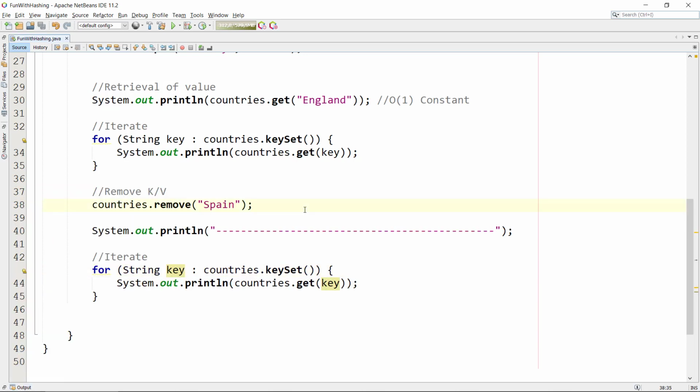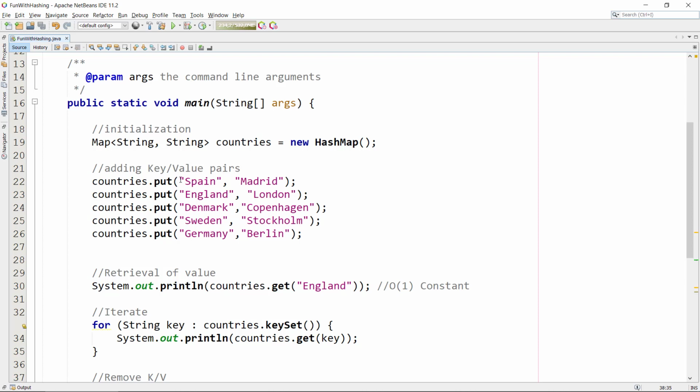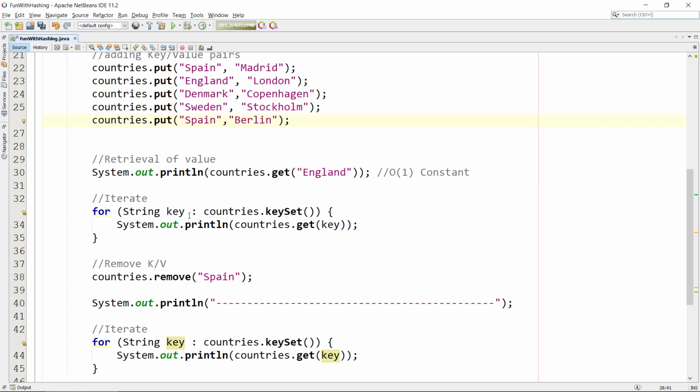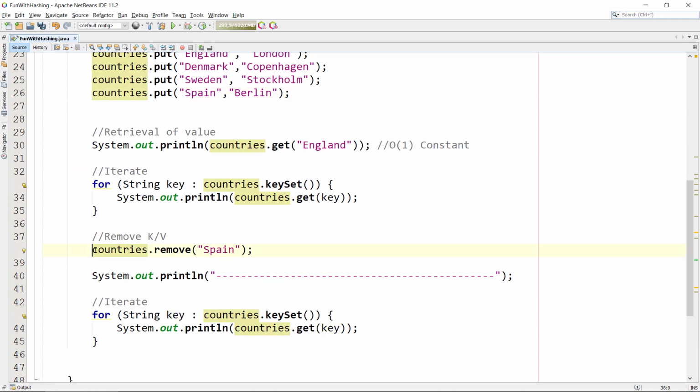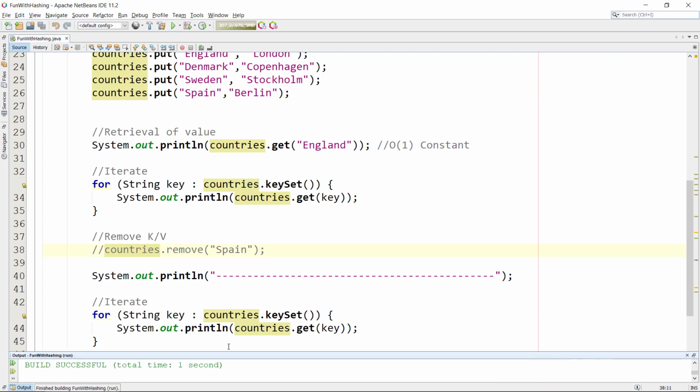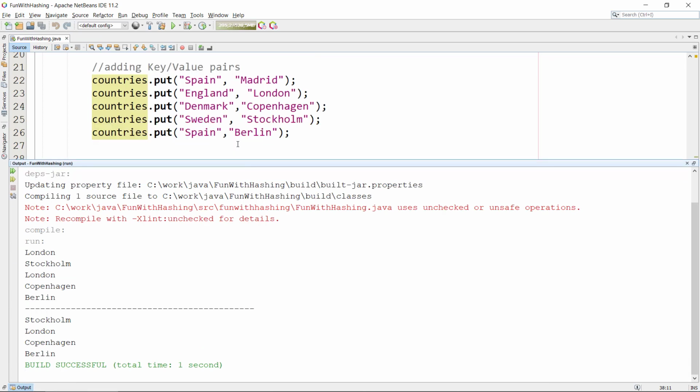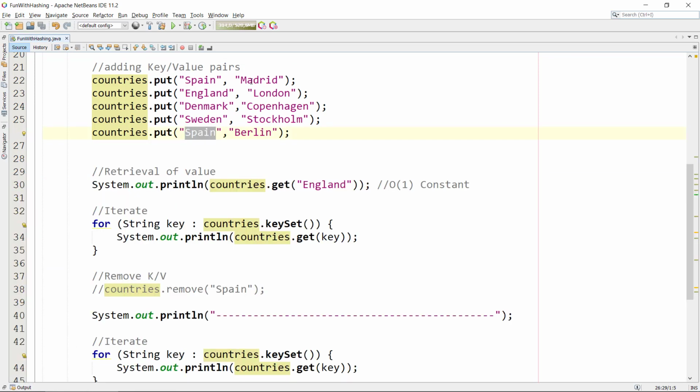And one last thing to note here is that the hash map requires all keys to be unique. So if we were to input, let's just imagine that we did Spain here again, now we have two keys that are the same, and this will result in Berlin overriding Madrid as the value. We're just going to output it twice now. Yes, so we can see here that we don't have Madrid anymore. It is only Berlin, because we overrode Madrid with Berlin.